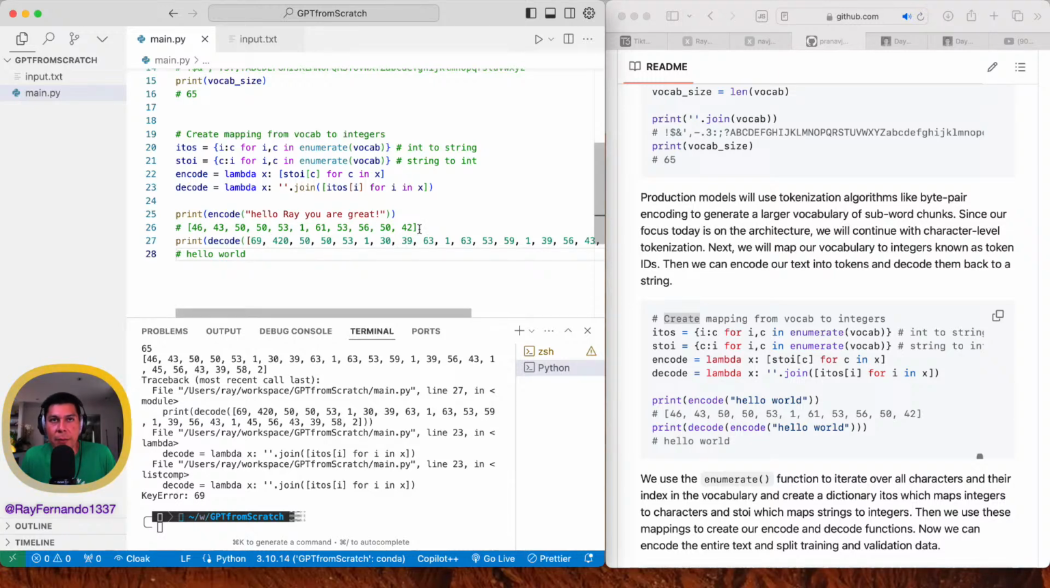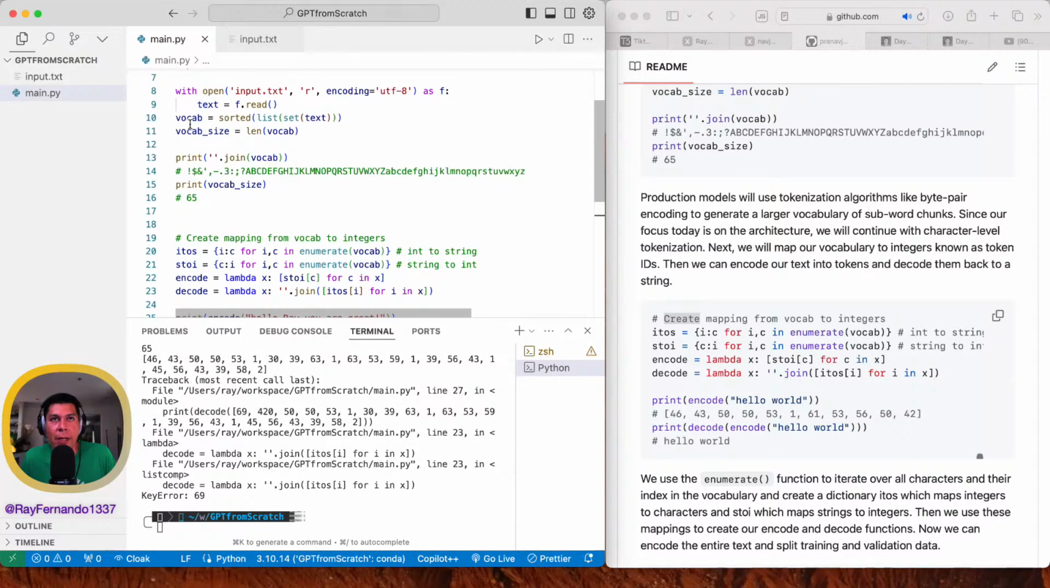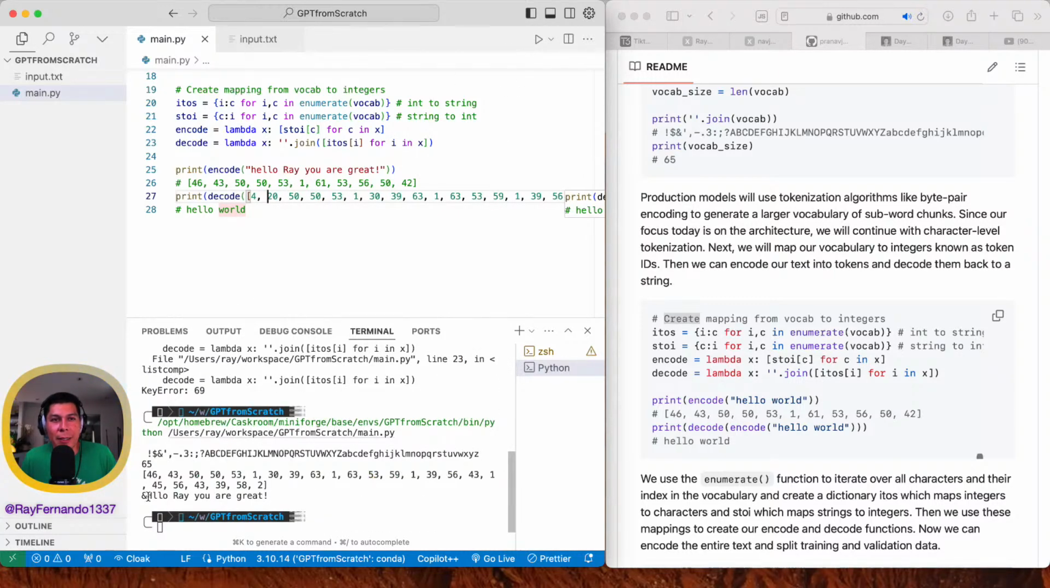It's possible because I put a number that's higher than what's currently in here; our mapping goes up to 65. I don't know if you remember that for the vocab size. Because I gave it greater numbers, it's not going to find it, obviously. So instead of 69, I could just do 4, and instead of 420, I'll just do 20. And it says ampersand HLLO, Ray, you are great.